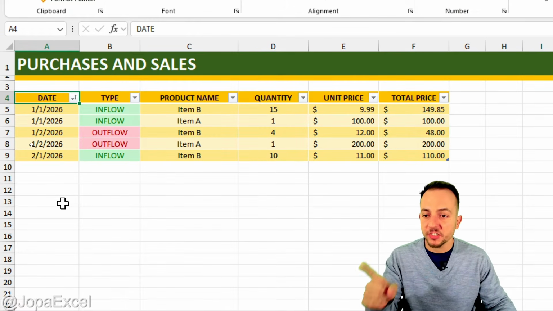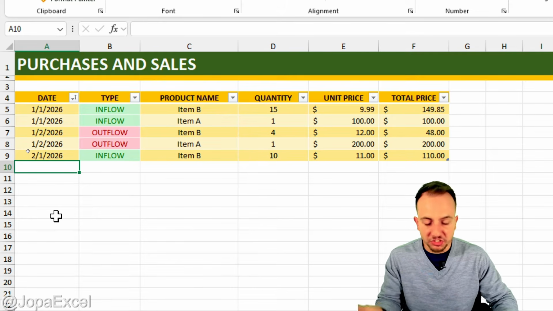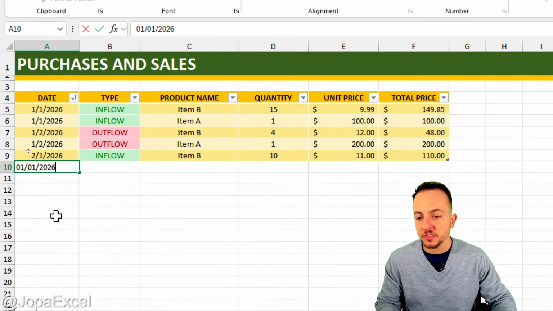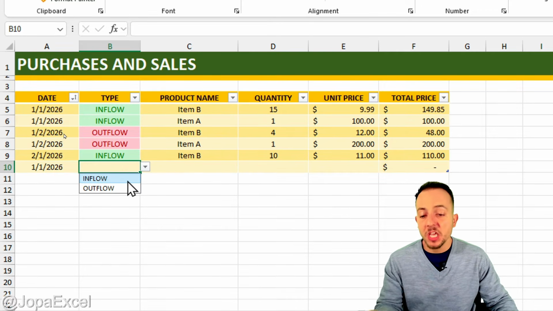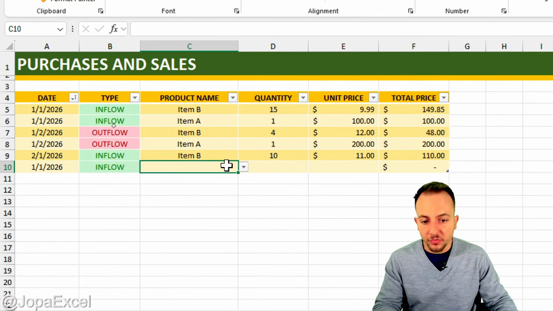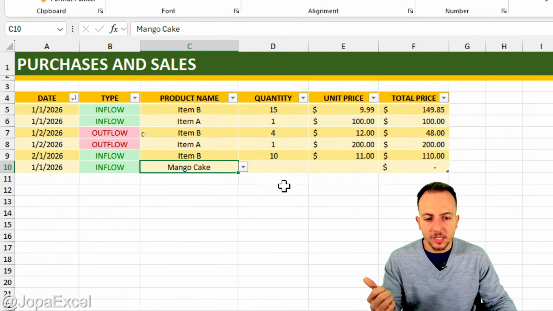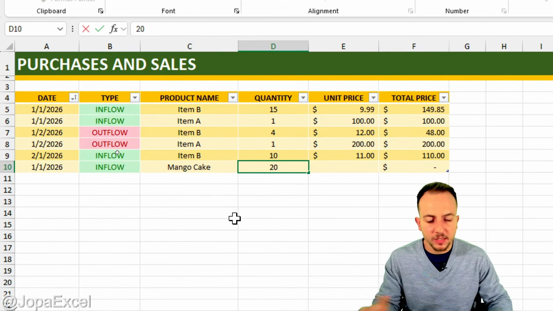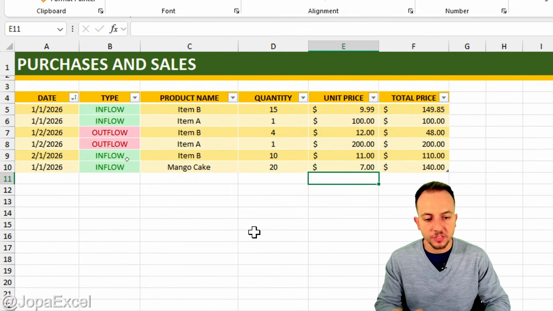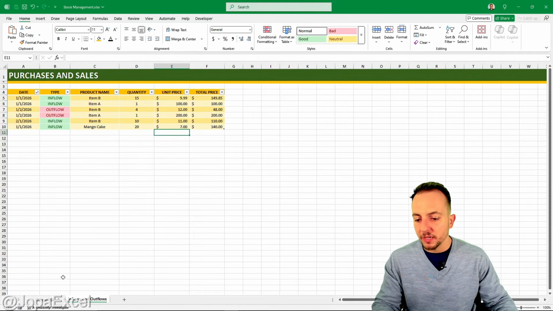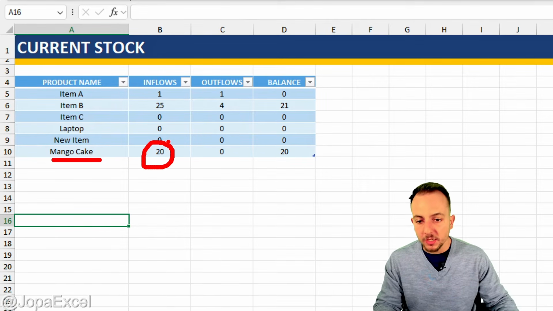We can use the second sheet, purchases and sales. I can register here a date, such as January 1st of 2026, enter. Let's say the type of the movement is going to be an inflow, that is a purchase, of the product mango cake, that is the new product that I added. The quantity is going to be 20, enter, and the unit price is going to be $7, enter.